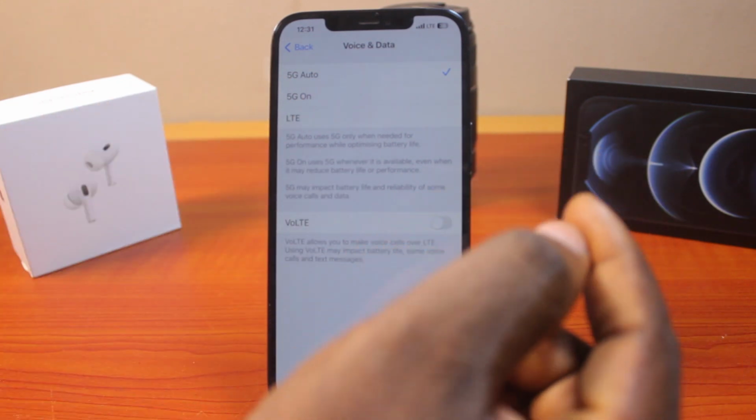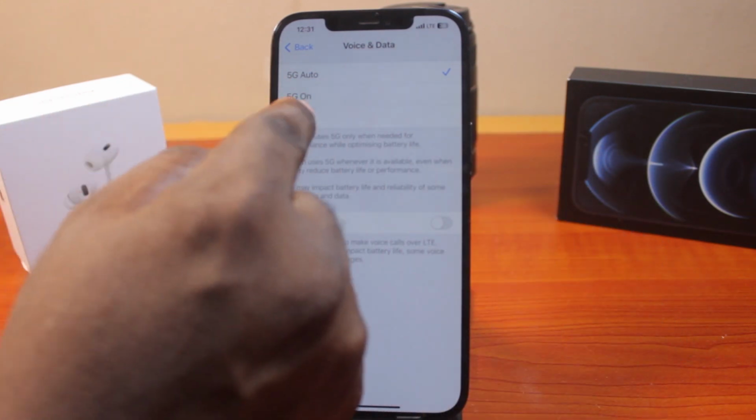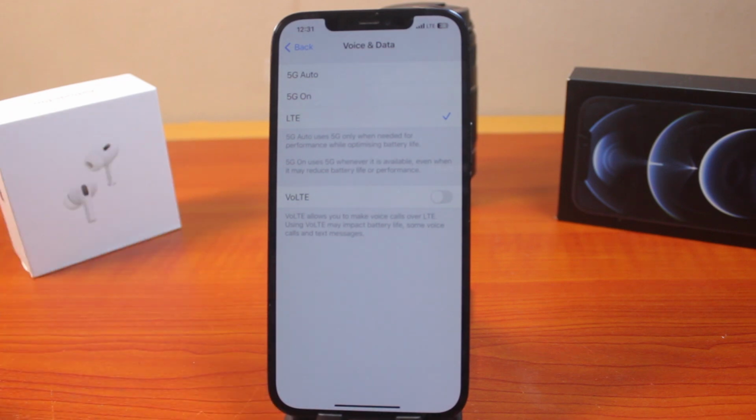Now to turn off 5G on your iPhone, just select this feature, LTE. And once that is selected, 5G will be disabled on your iPhone.